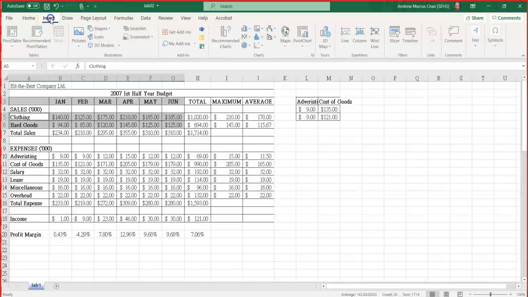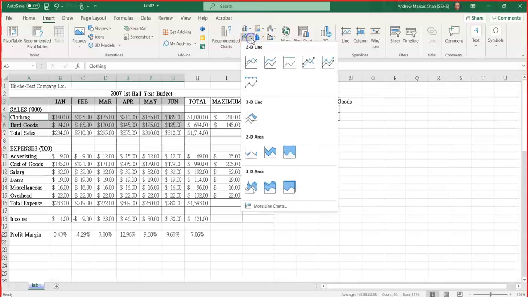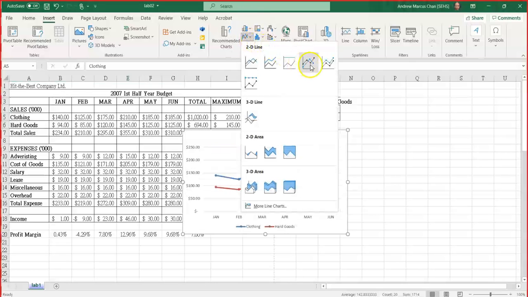And then we go to insert and we get a line to represent those changes of the data. So we go for line here. You see there's a line chart. We click the pull down for line, and the line we need will be this one, the dotted line. We call it line with markers. Let's click it.